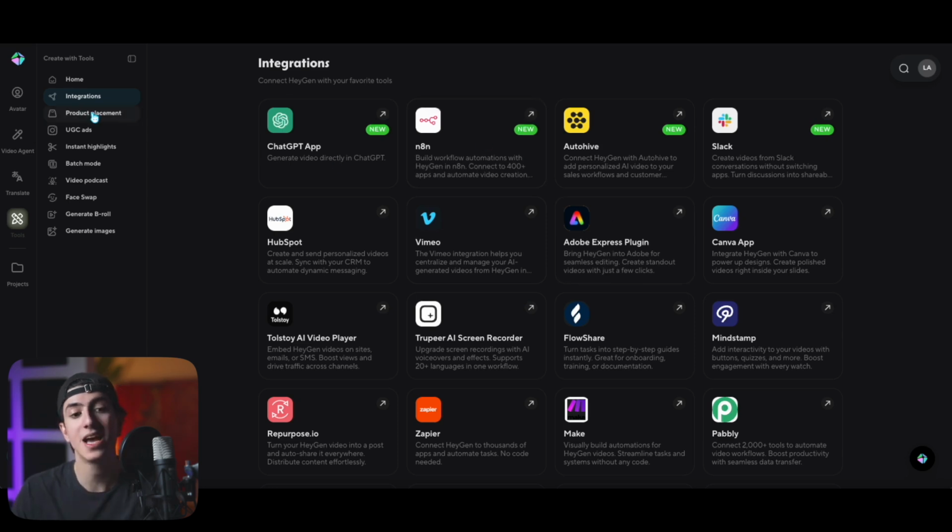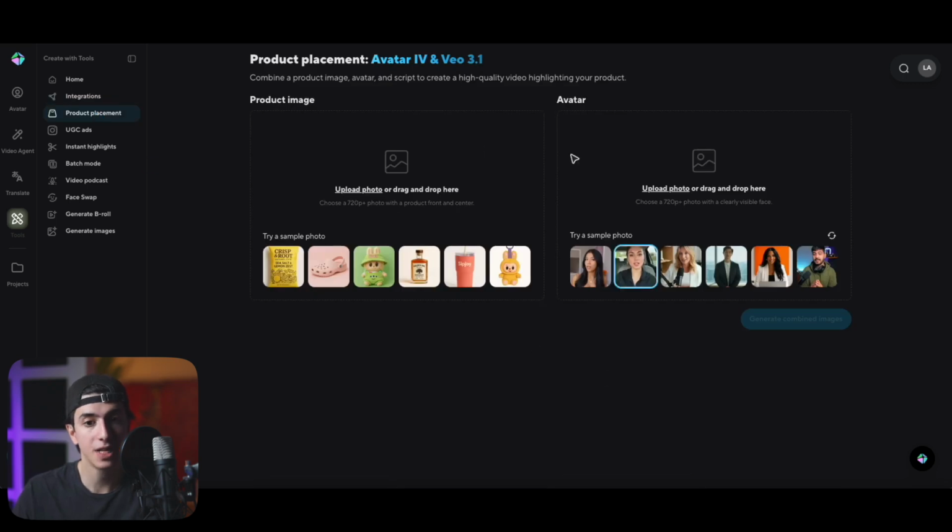What we are going to be analyzing is the product placement section, the UGC ads, instant highlights, batch mode, video podcast, face swap, generate B-roll, and the generate images section, which all are pretty self-explanatory, but I just want you to see the outcome that you can get from all of these different types of AI video creation solutions. So let's start with the product placement.